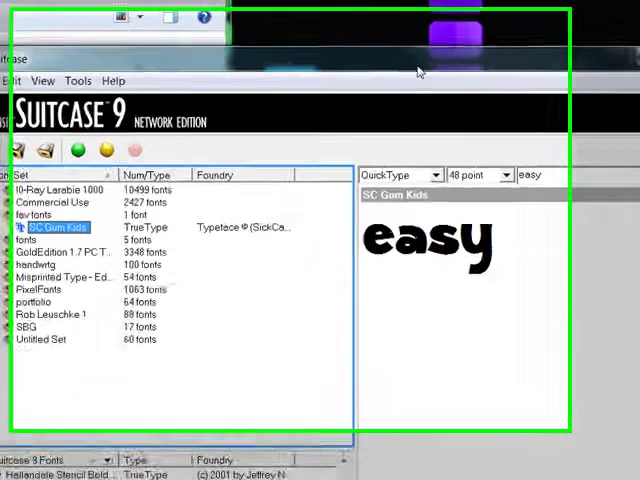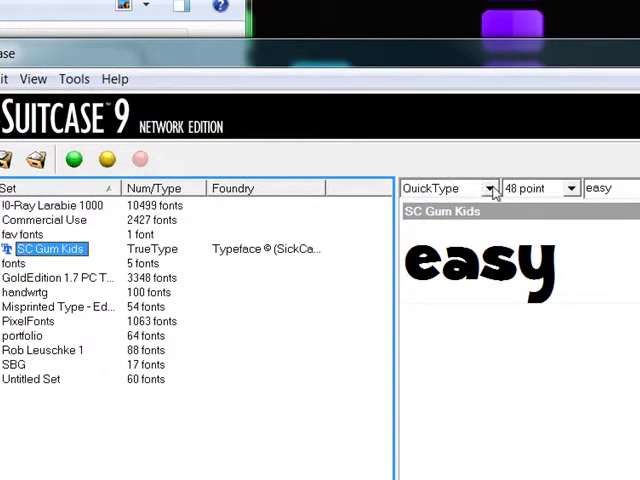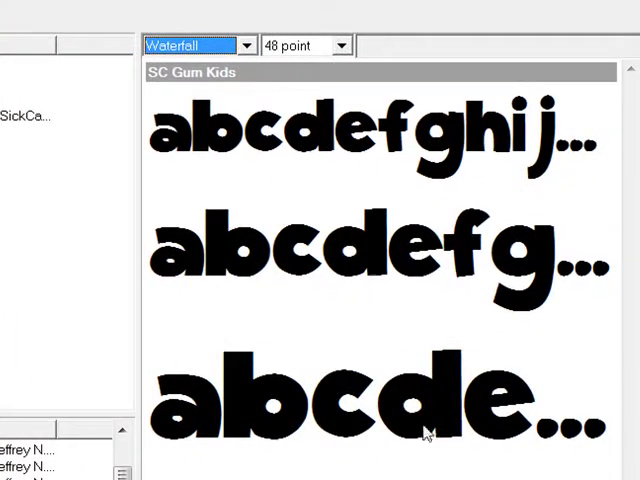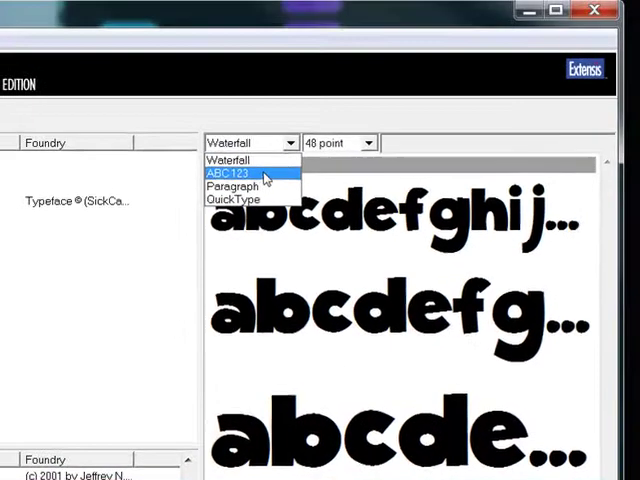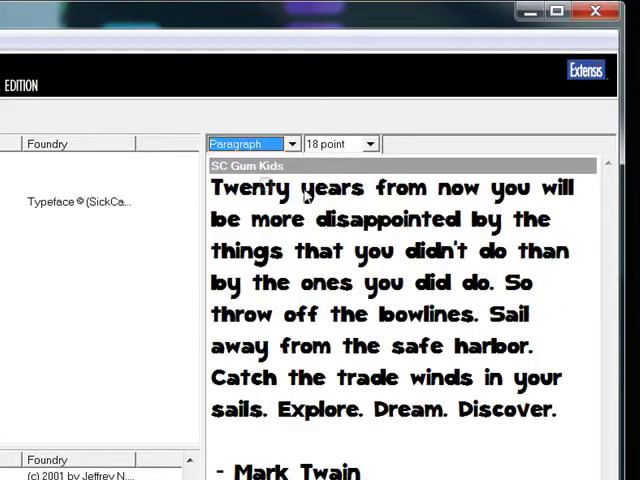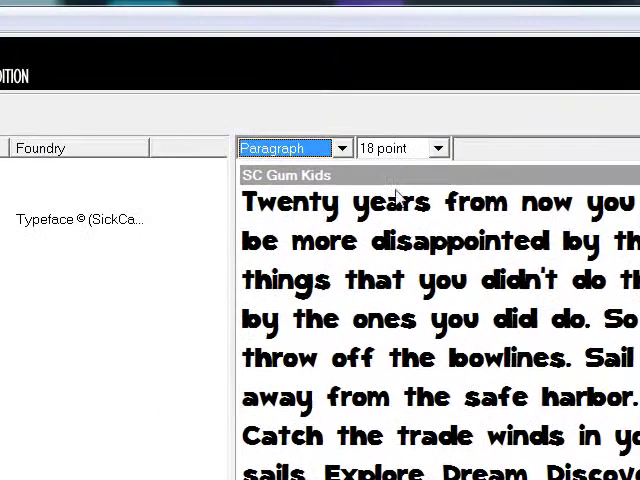Now, if I click on the font over here in your preview window, you will see exactly what the font looks like. Now, this particular font editor has a drop down where you can choose different selections of how the font is going to be previewed. You've got waterfall, which basically shows the font larger and larger in its ABC format, and then it shows you the 1, 2, 3s and also any characters. And paragraph, how it would look if you typed out a paragraph of some sort.